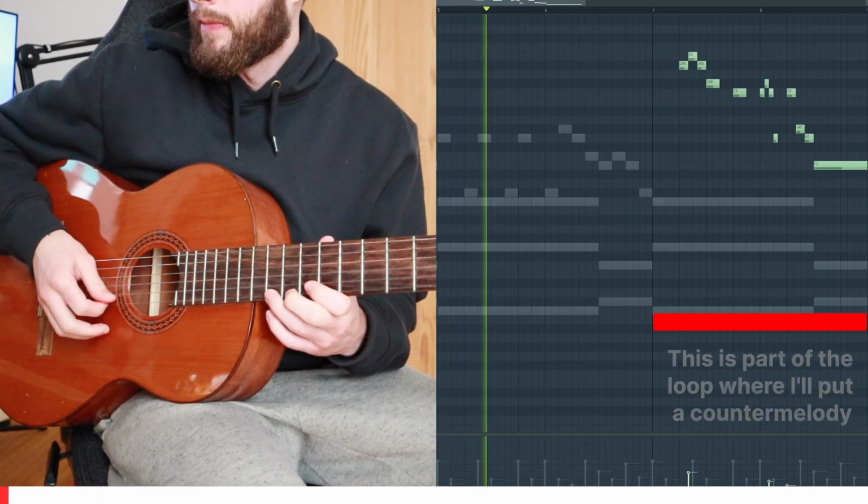Counter melodies, triplets always work, and I love putting them at the end before the loop starts over again.